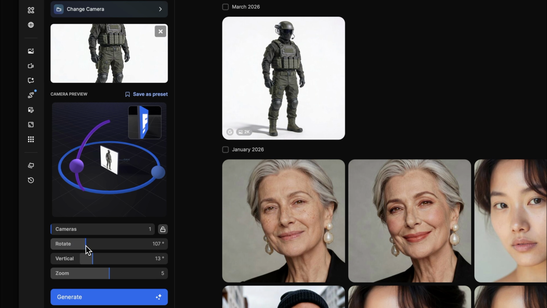Rotate changes the horizontal angle. Vertical moves the camera up or down. Zoom controls how close or far the framing feels. As you move these controls, the preview updates in real time. This allows you to evaluate the new perspective before committing to a generation.